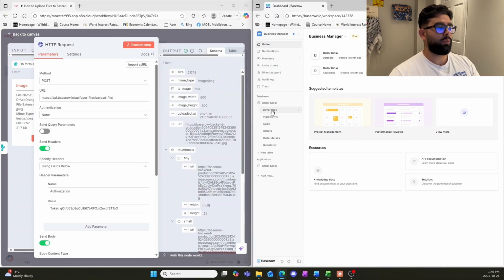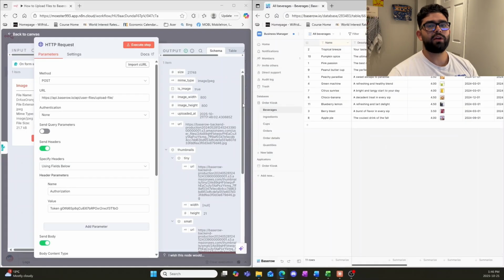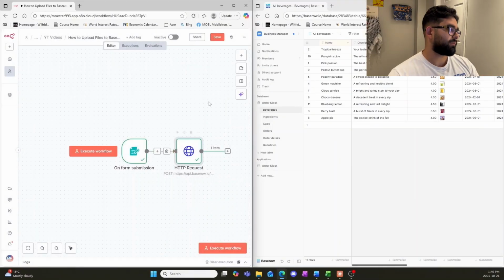So now that we have an output, we can go check our order kiosk. And it's not going to be here yet. Why? Because we just uploaded the file to Baserow's backend. So Baserow has this kind of back end that you can upload files, and I believe they keep them there temporarily for about 60 minutes. So you have 60 minutes to upload it to your database where it needs to go. Other than that, it's going to be erased.